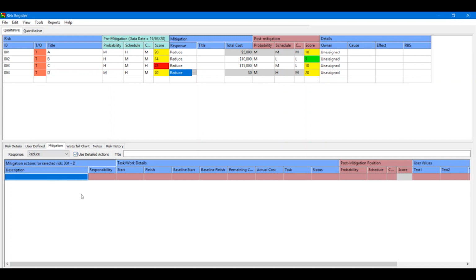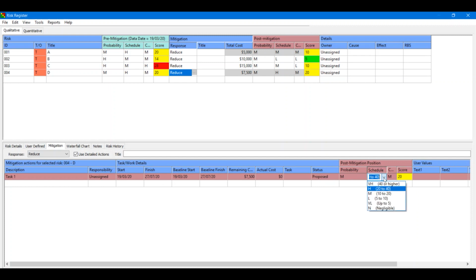So I might agree with my team that we're going to perform task 1, and I can change the start and finish date of this task 1, when it's going to happen. And since the project hasn't started yet, I'm going to say that this mitigation step is going to cost $7,500. Next, I have to determine, if I take this task 1 step, what does it do with the risk? And you and your team might say, if we do this step, it will drop the schedule down to medium, but the cost will remain medium.